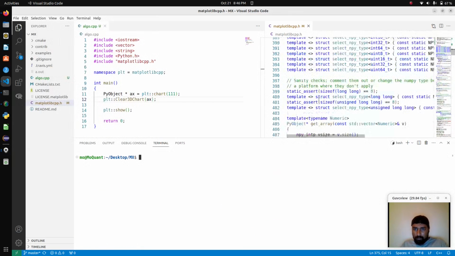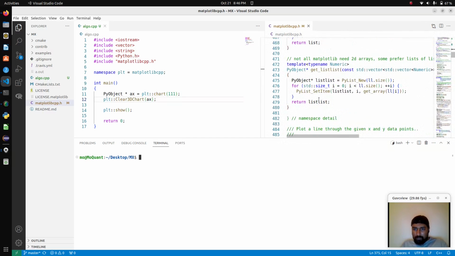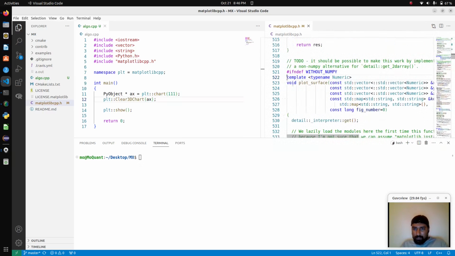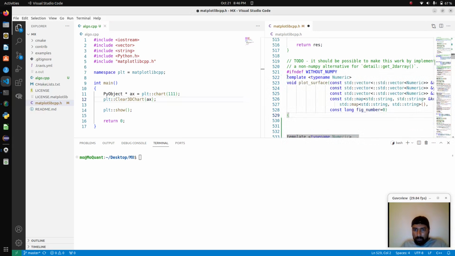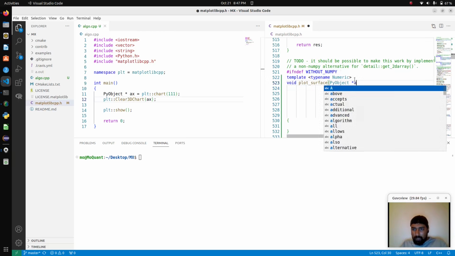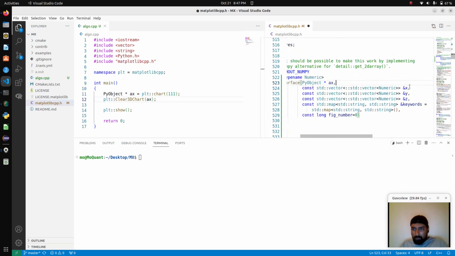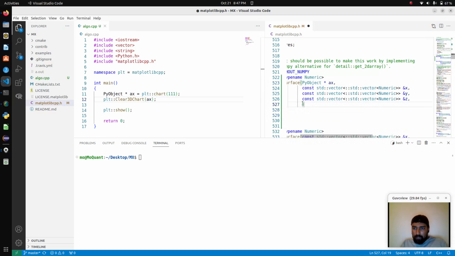Okay, so now that we got that, we need to create the surface plot. And for that, I'm going to come down to the actual surface plot in here. I'm going to copy this same function. But I'm going to go over here, close those off, and change the arguments a little bit. So pyObject ax, we keep the x, y, and z, but for the last arguments, I'm going to have this as a color. So string color and double line width. Yeah, I think I'll just keep it like this.